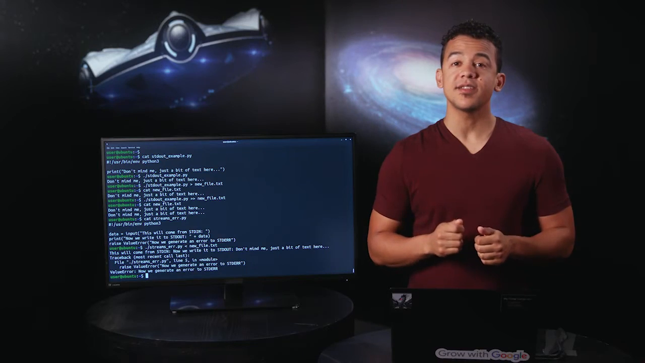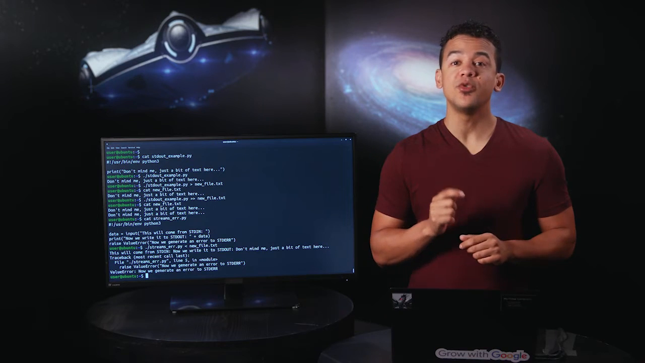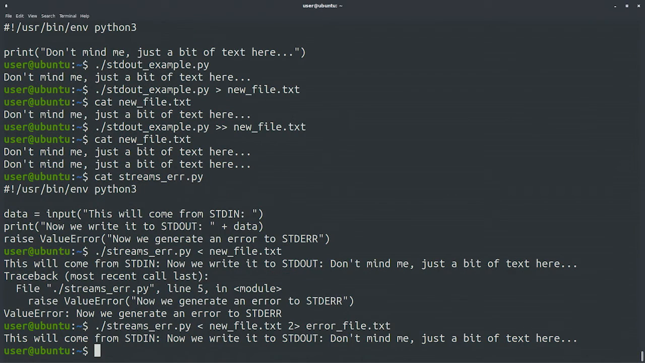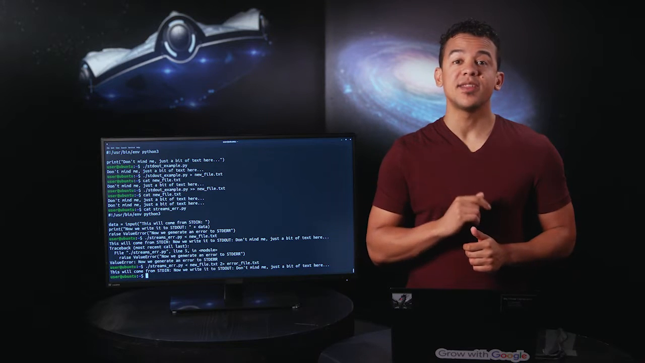It can also be useful to redirect stderr to capture errors and diagnostic messages from a program. This can be done by using the character combination 2>, similar to how we redirected stdout before. Let's execute our stream example again, this time redirecting the error output to a separate file. So this time, we don't see the error message on the screen. That's because we redirected it to the error file.